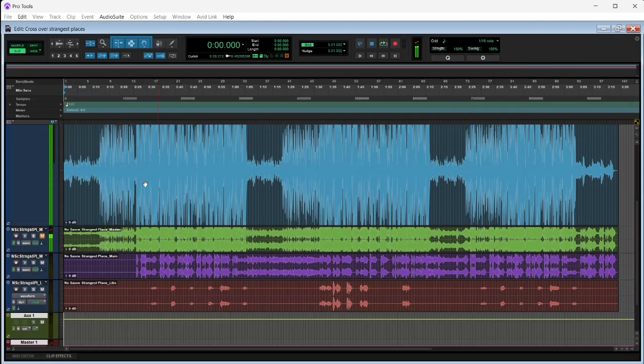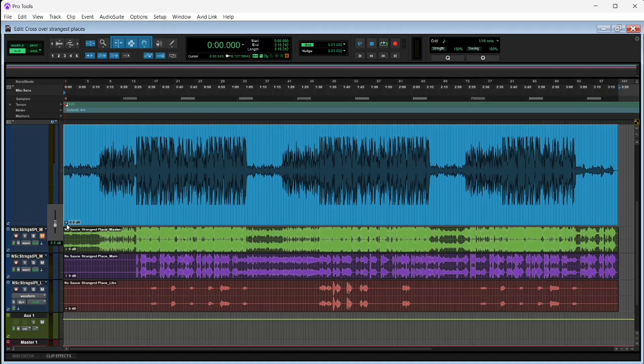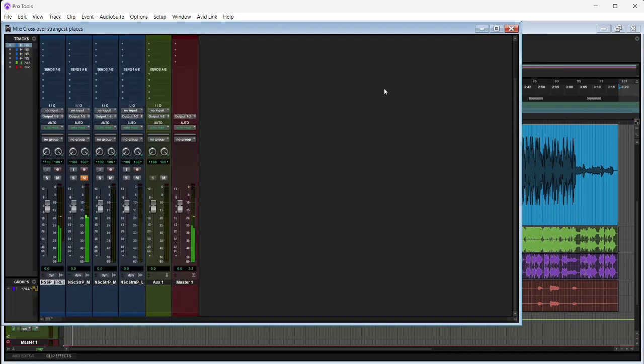So what I like to do is I come over here, and this is a pre-fader gain. This is pretty much like using your gain control on your interface, you know what I mean? So I like to turn this down at least like 6-7 decibels, 6.6 decibels. That gives me enough headroom when I'm mixing.